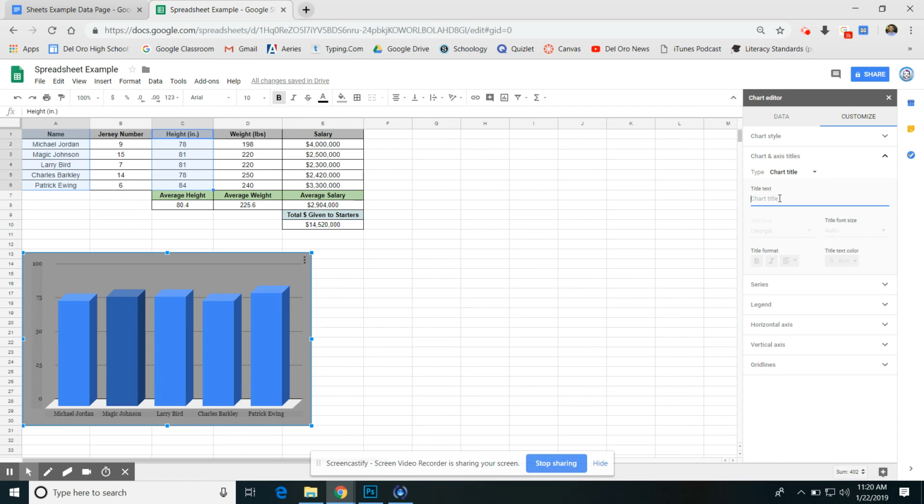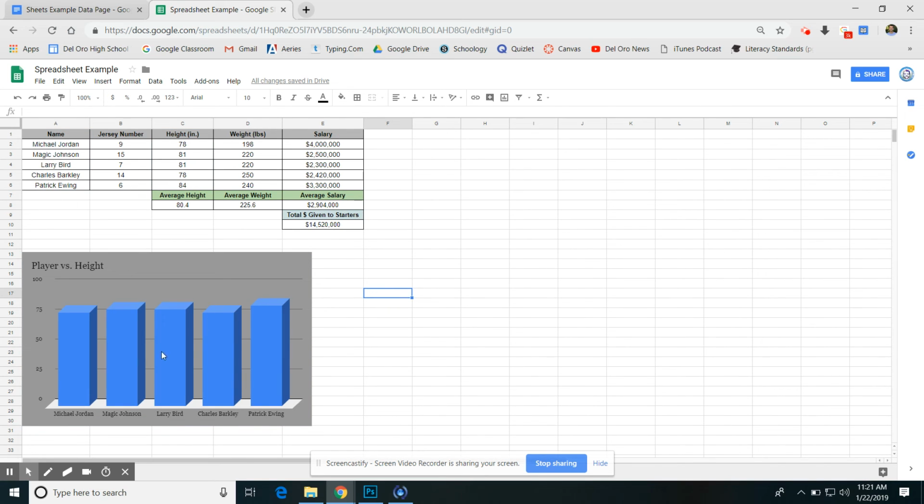So I'm going to go into chart title and title it player. Whoops, that does not spell player. Player versus height. And then it updates it up there. So I'm not going to show you guys everything, but I want you guys to work through these and make these charts. Oh, nice. It didn't turn dark blue anymore. Make these charts nice and customized.